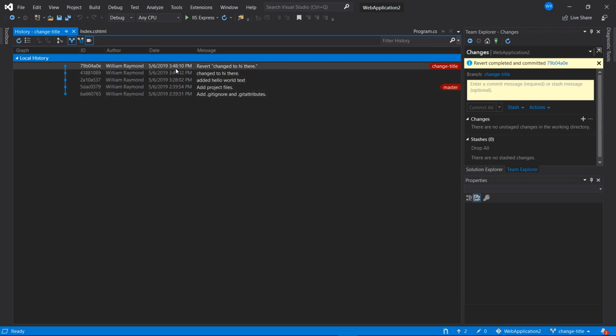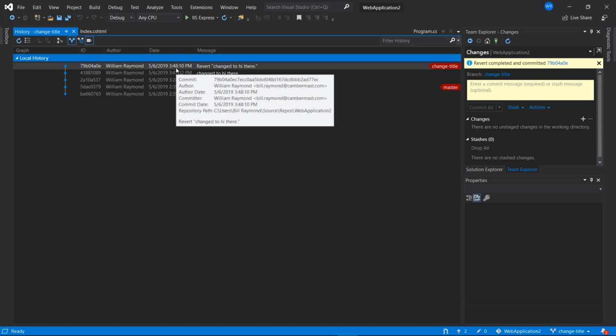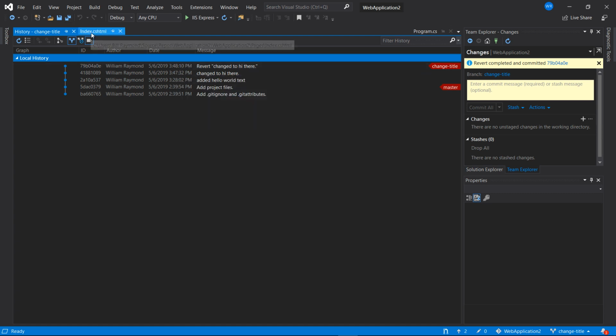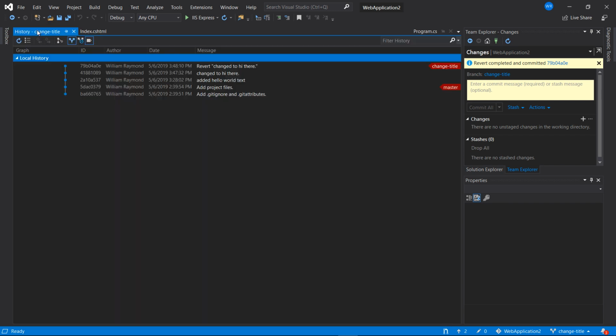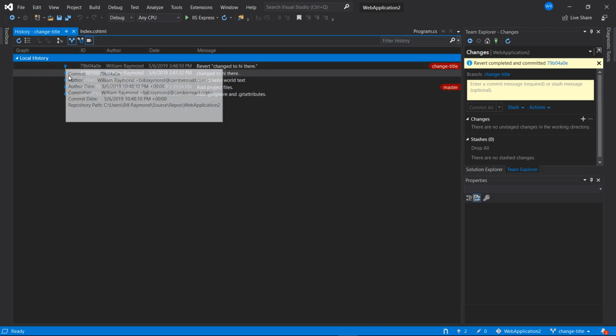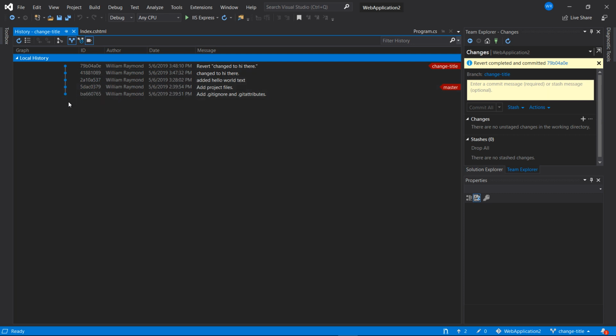And now it's saying that I did a revert. So if I go back to this index page, you can see it's back to Hello World again. Okay? So you can use this history page to understand all of the changes that have been made, not only to the current branch you're on, but previous branches as well.